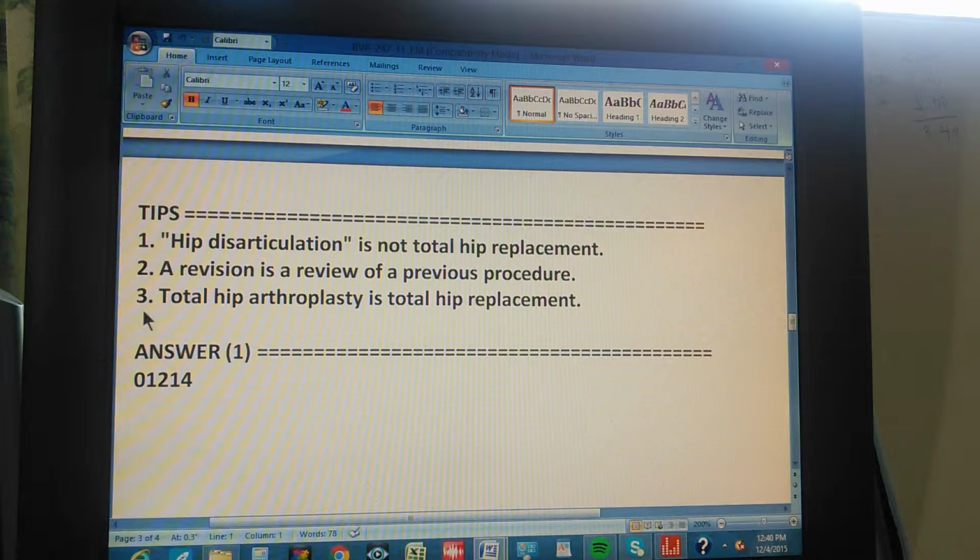So number 3. Total hip arthroplasty is total hip replacement. If you find total hip arthroplasty, that's exactly the same as saying total hip replacement. Okay? All right, so with these 3 tips, try to get the path. You know the answer already. The answer is 01214, but now you have to get the path, how you get to that answer, right? So we're going to count to 3, and you can pause the video and then give us the path.